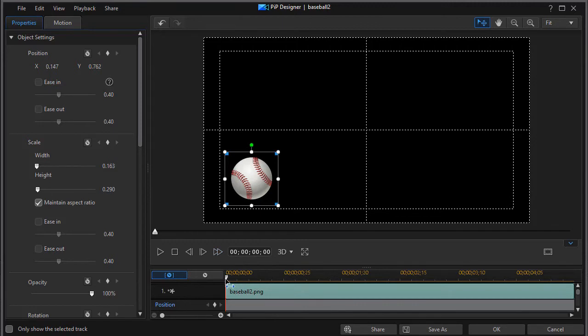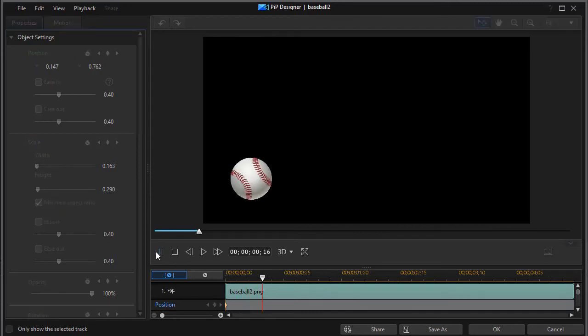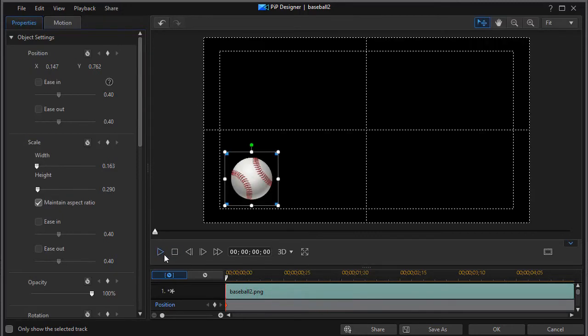So as it starts at the beginning, I need to set a keyframe. The starting position will be what it is on the screen, those XY numbers. I click the diamond, and that will allow me to add or remove a position keyframe. Now if I play the clip in the preview window, nothing happens because I haven't changed any values over time.